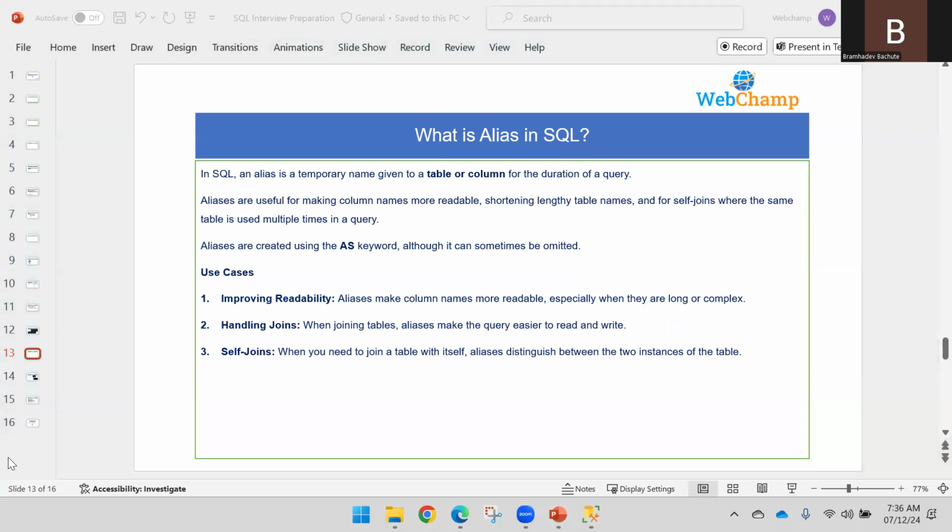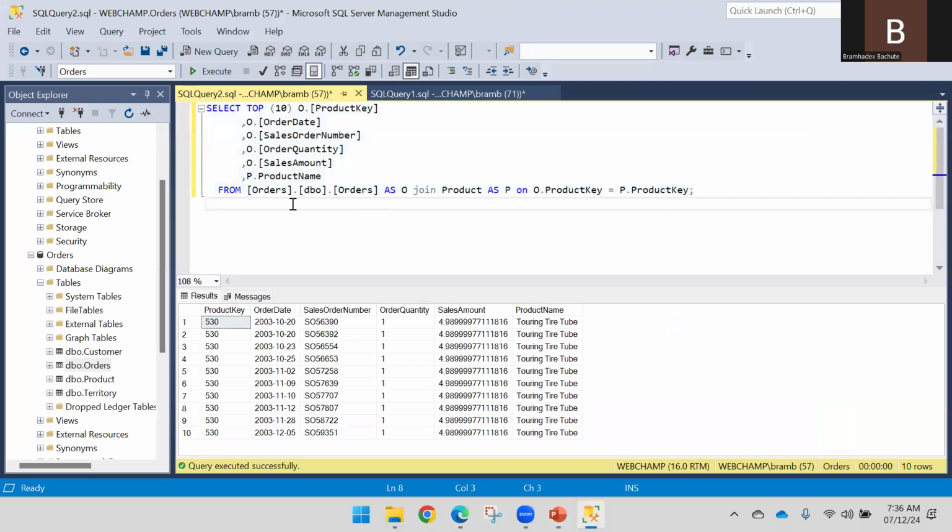Alias improves the readability of the query, and it can make the output more user friendly by providing meaningful column headers. It even simplifies the query, as you can see here, instead of lengthier names like orders dot something or product dot product name. Now one thing I would like to tell you: if you do not use AS, this will still work. Using the AS keyword is not required. You can give a space after the name of the table or column, and SQL will understand that you are giving a temporary name to it. So this is all about alias in SQL.